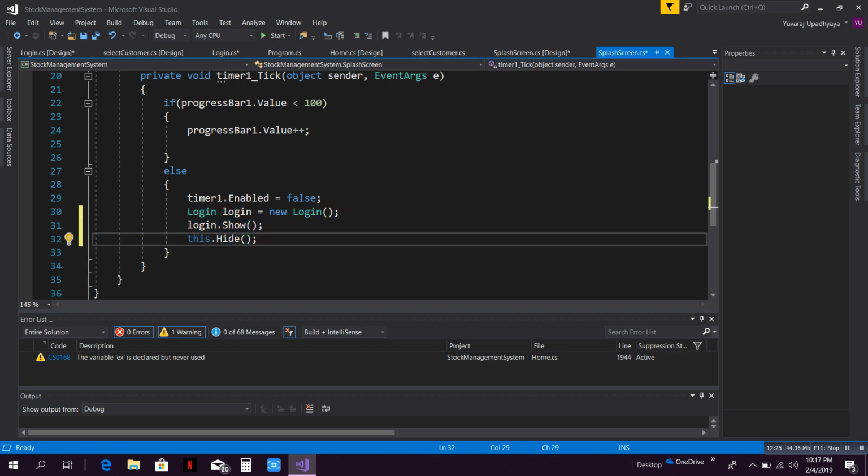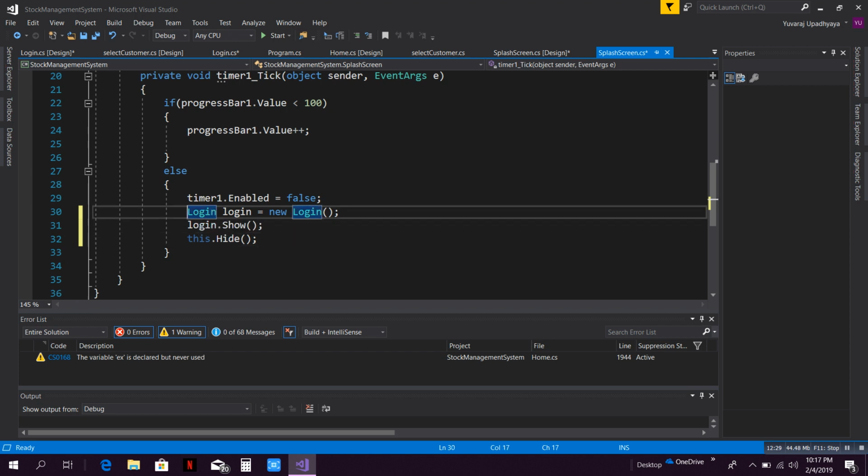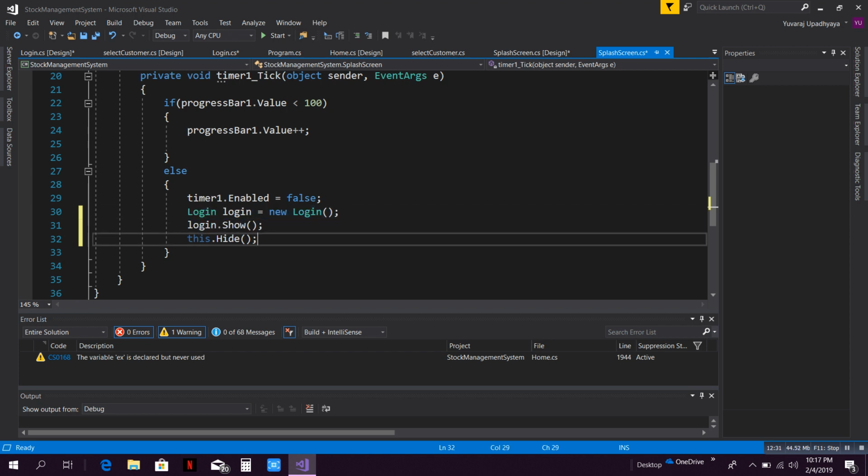Now we have the login form, so we can create an instance of the login form. Here login is an object of this login class. Now after making the object, just show the login form. And you have to hide the Splashscreen. This means the current context, that is Splashscreen.